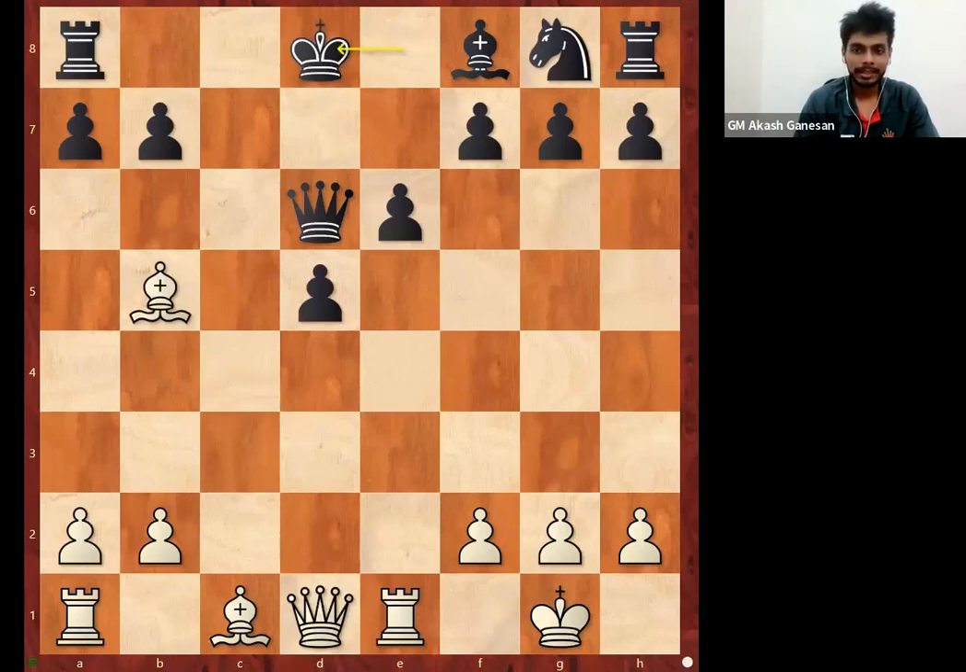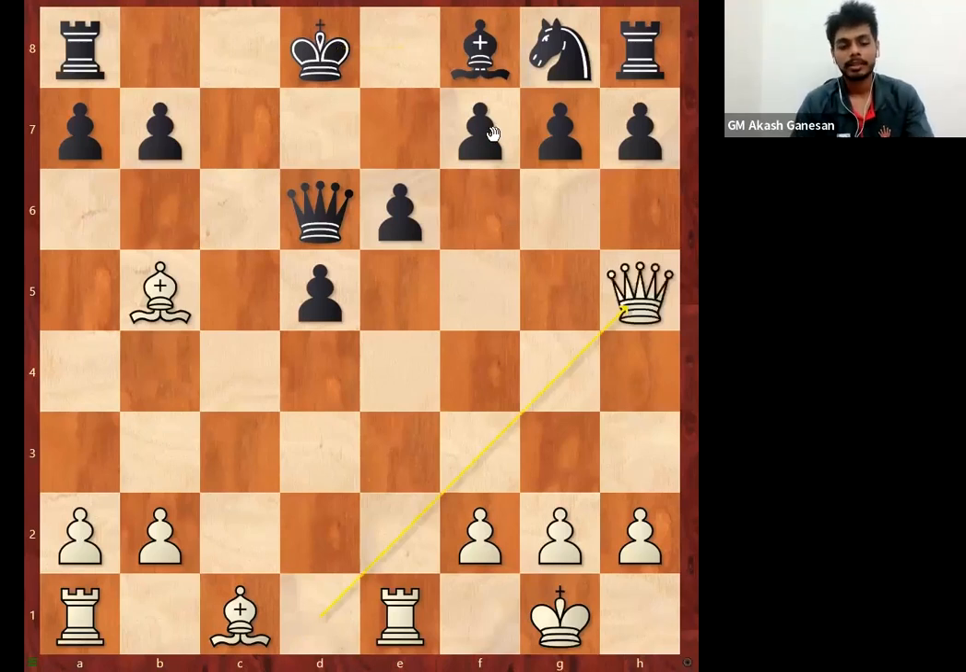How do we increase the pressure? Okay, g3, interesting. Any other move? Bishop g5, they will just block with bishop e7. Queen h5, attacking the pawn, forcing black to take action.